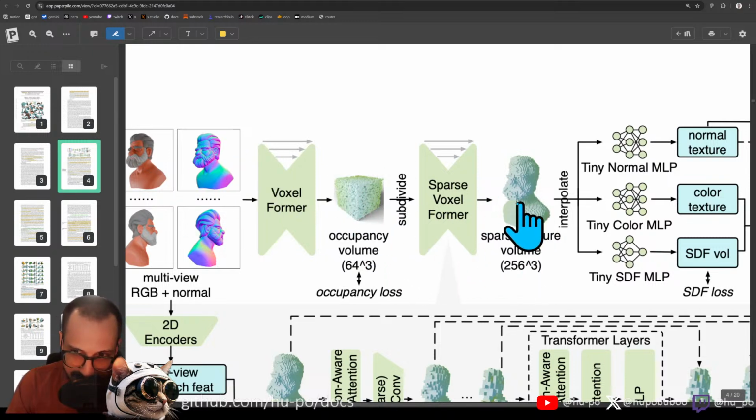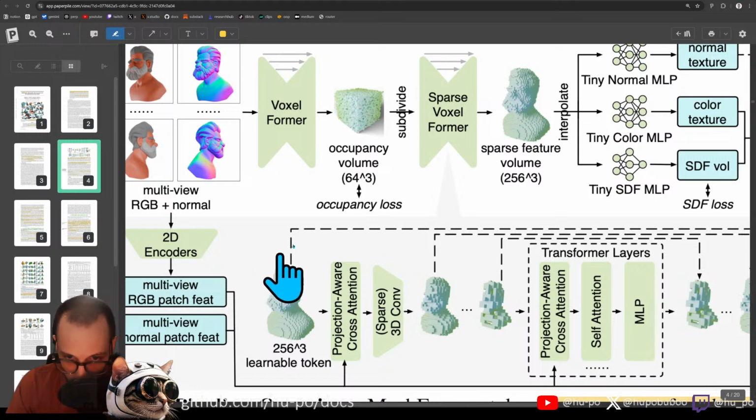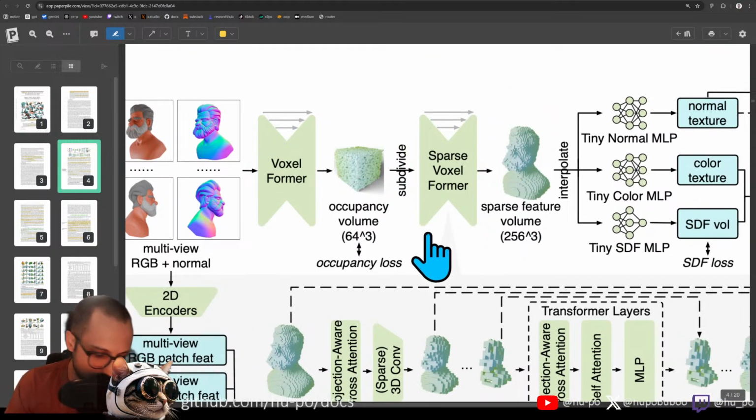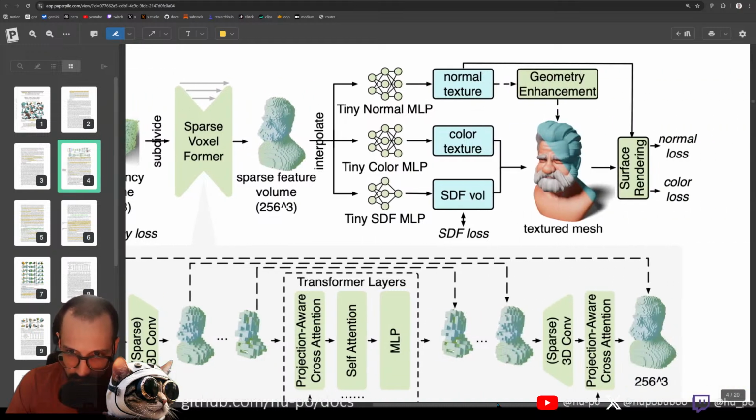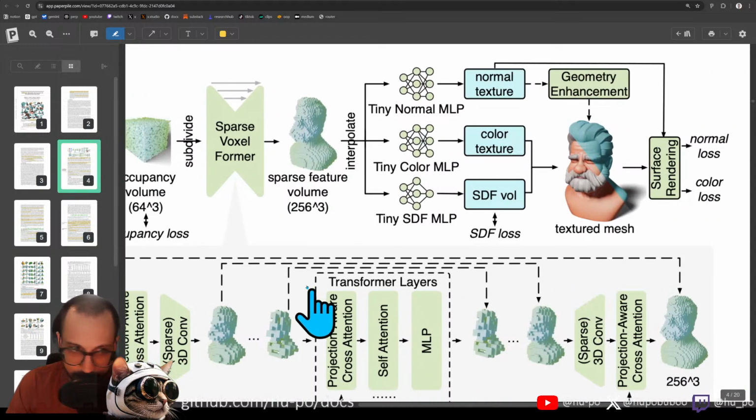You don't need to be doing any kind of calculation for all the white space around this guy, right? You don't need to be encoding for this patch here and this patch here, and then doing cross attention between the white patch and the empty space, right? You can get rid of all that computation, and that's how you can get it to be a little bit faster. So that's why they have to use this occupancy volume to get to a sparse feature volume, so that they can be a little bit more efficient in terms of compute and memory.